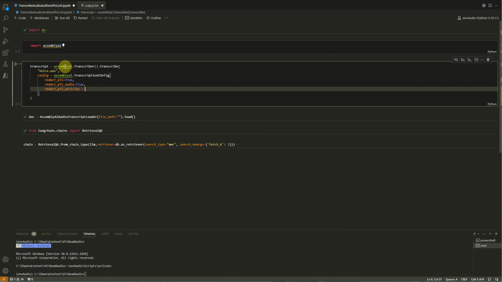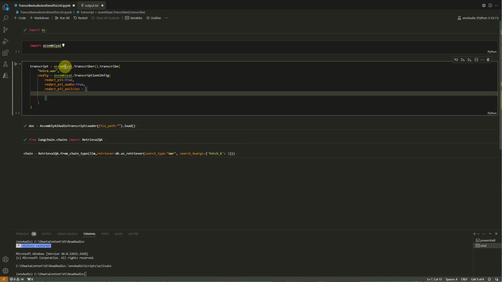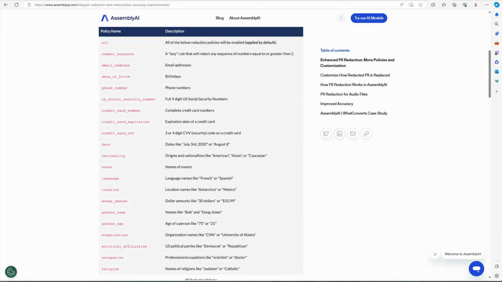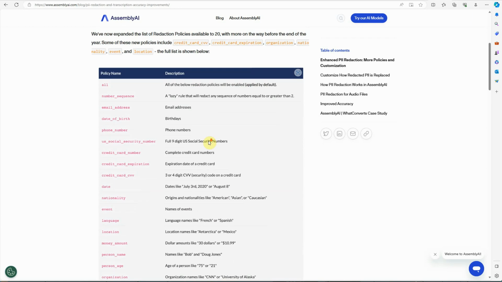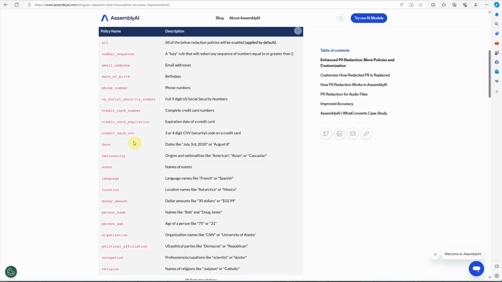It is a list, so you can pass in many things. I can quickly point you to the documentation. This is the documentation of Assembly AI, and these are the things which you can redact. Here you can see all, which allows all the default ones based on the policies, and you can also redact any number sequence. You can redact email address, date of birth, phone number, social security, money amount, whatever you want. These are the few things which are supported as of now. You can point to those and it will be redacted.